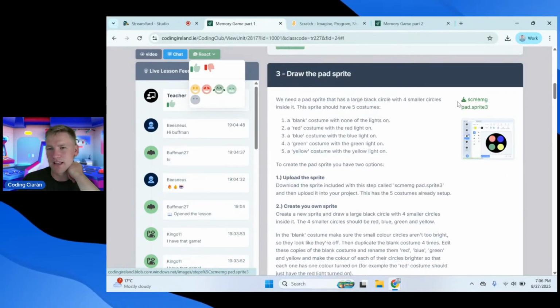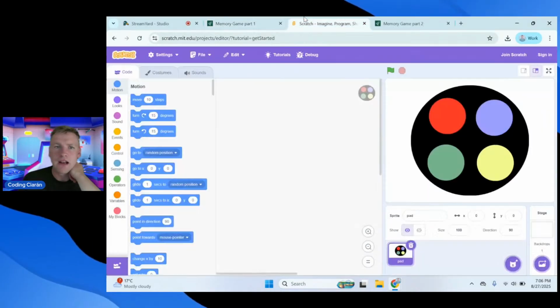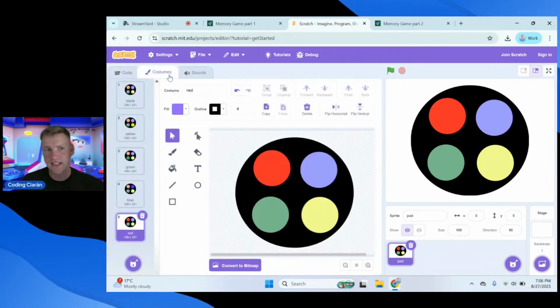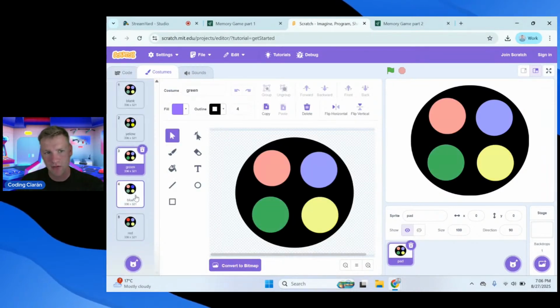So you download the sprite by clicking on the Coding Ireland instruction 3 over the right-hand side of the screen. And all we need is basically this sprite. And it has costumes: blank, yellow, green, red, blue. And we'll talk about them in a second.